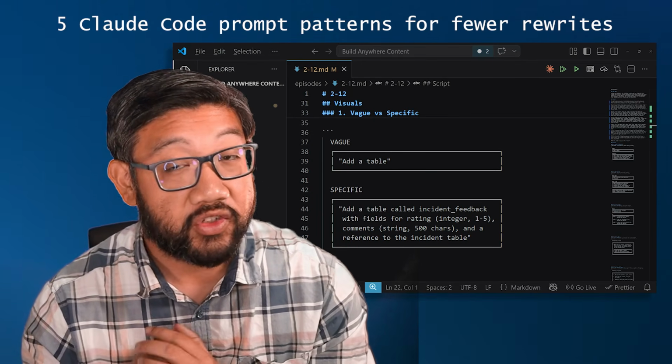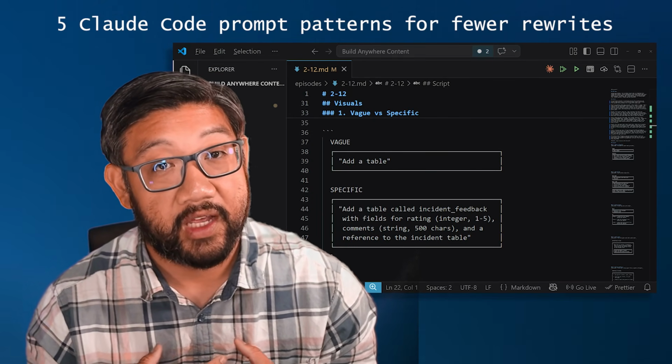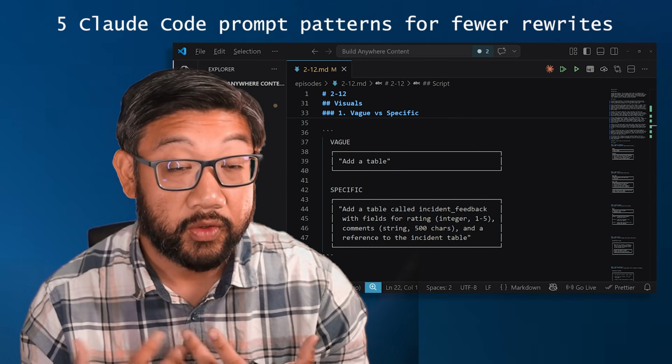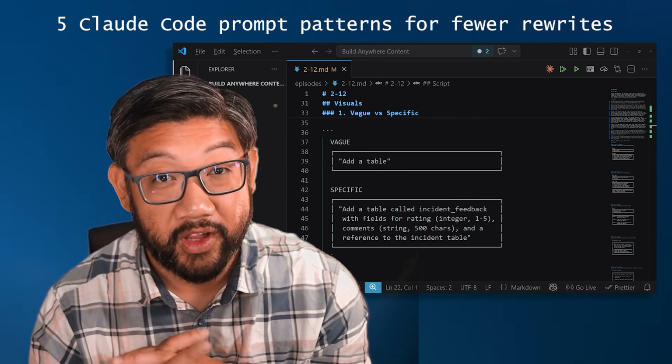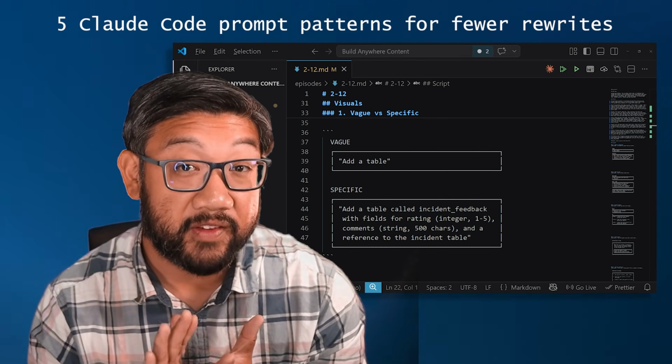The difference between a frustrating session and a productive one usually comes down to how you write your prompts. So here's a few things I've learned from building a lot of apps with Claude Code. So first, be specific about what you want.